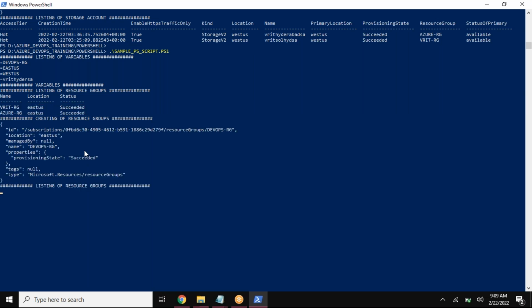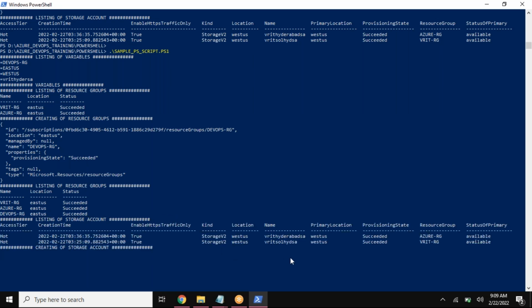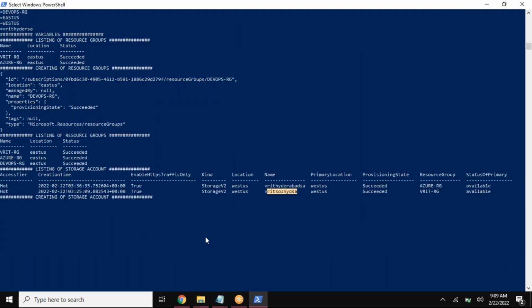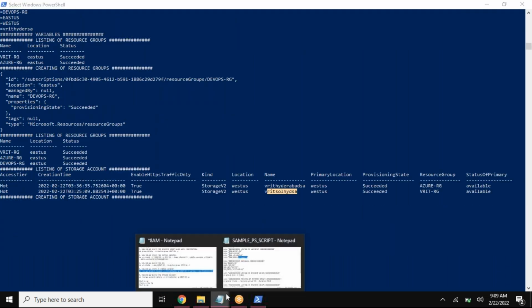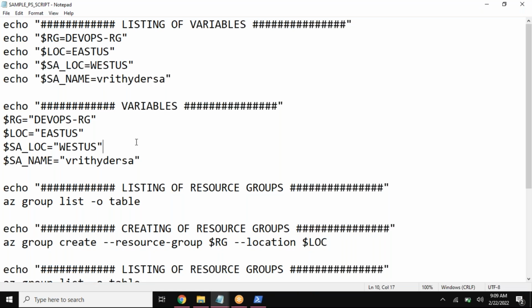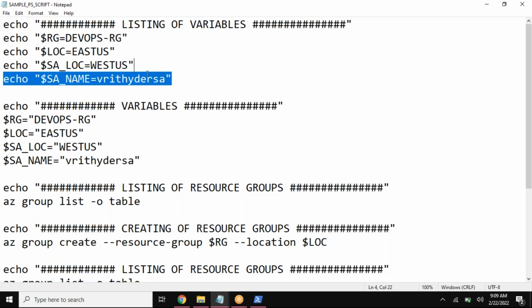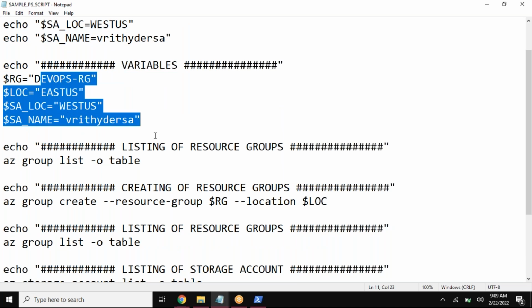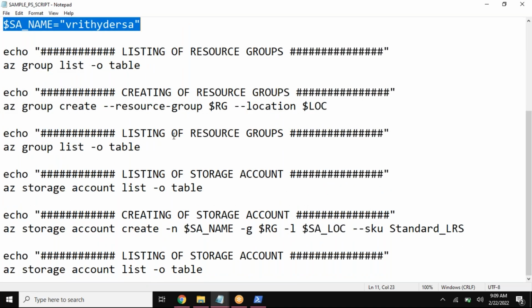Now it's trying to create a new resource group, DevOps-RG. See, as of now, I can see my new resource group in here. So now listing of my storage accounts, I can already see two things in here. Now I'm trying to create my new storage account. Whatever name you mention in here, based upon this particular part, your new things are created automatically.